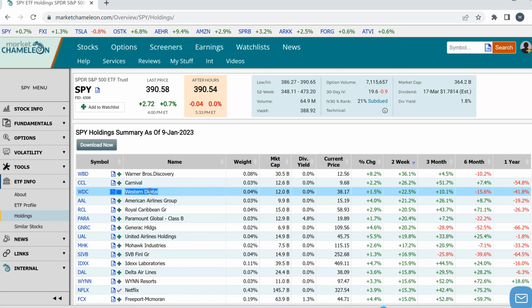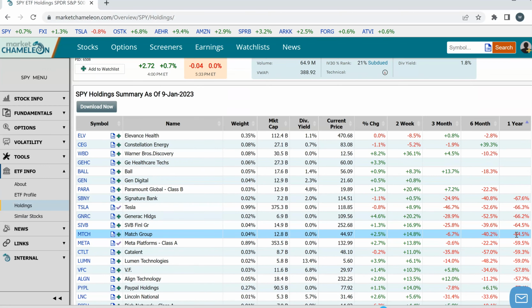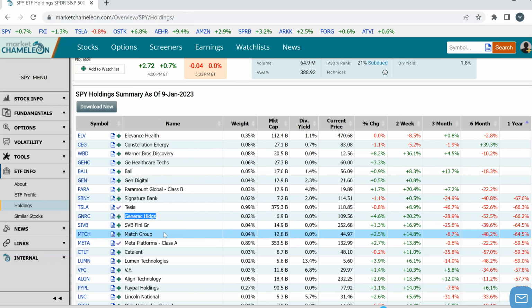Maybe we want to see what has been lagging in the last year in the SPY. So let's take a look at a year back, and I'm going to click on here. Coming down here, we see a couple that made the list that are down more than 60%. BNY, Signature Bank, Tesla made the list, down 66%, and so forth.